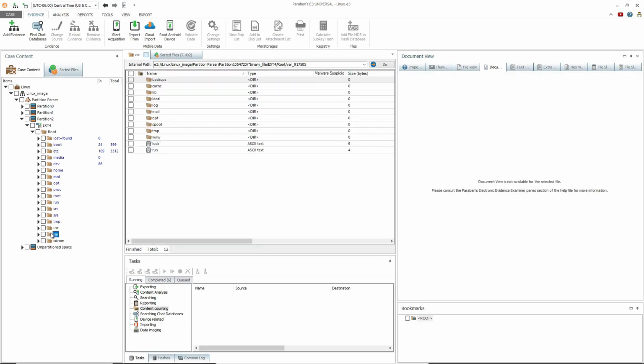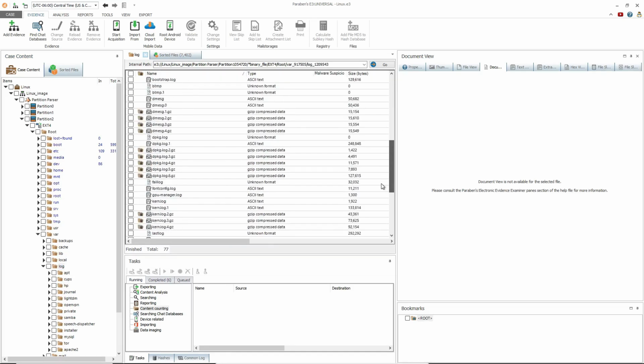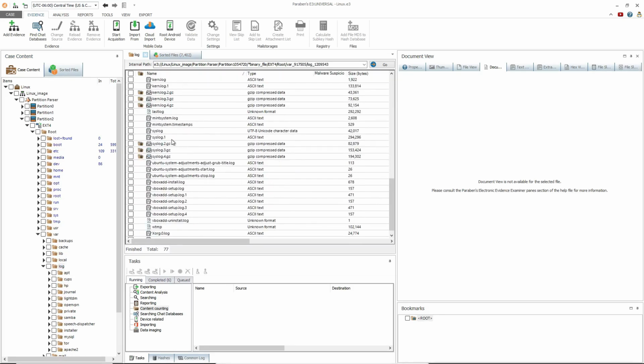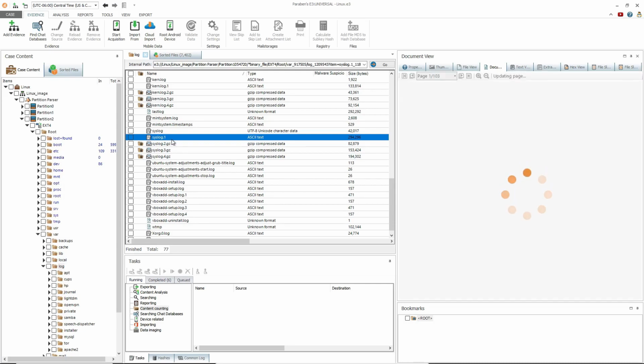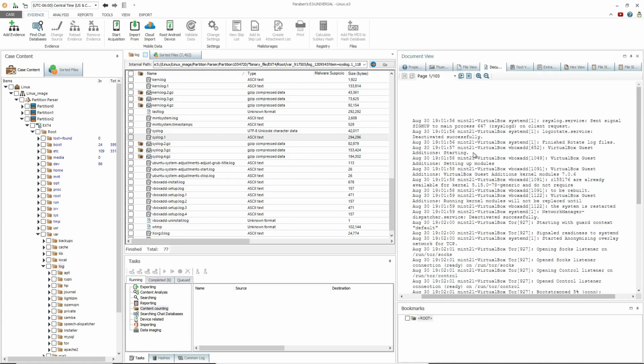Next we will move to the var directory, and view the syslog, or system log, file. This log contains a wide range of system-related messages, including kernel events, application logs, and user authentication attempts. It is a valuable source of information for understanding system behavior and identifying anomalies.